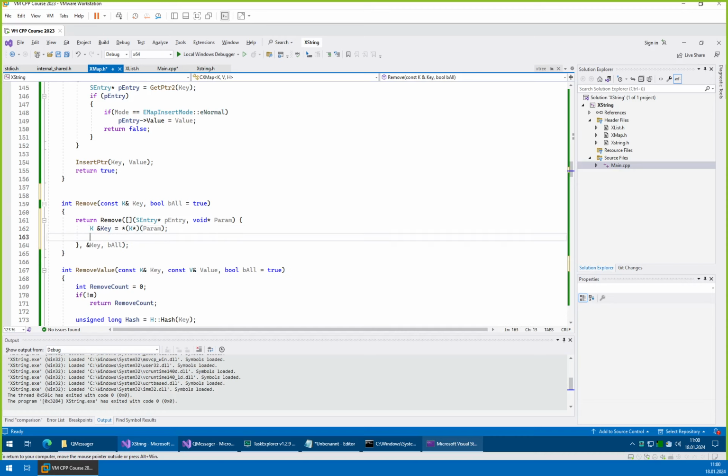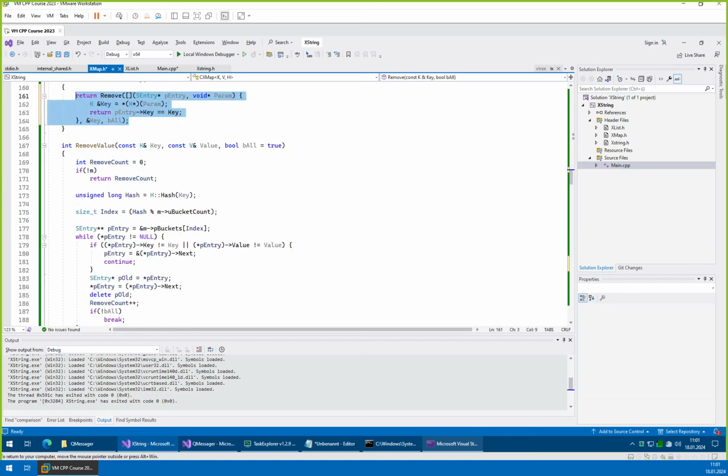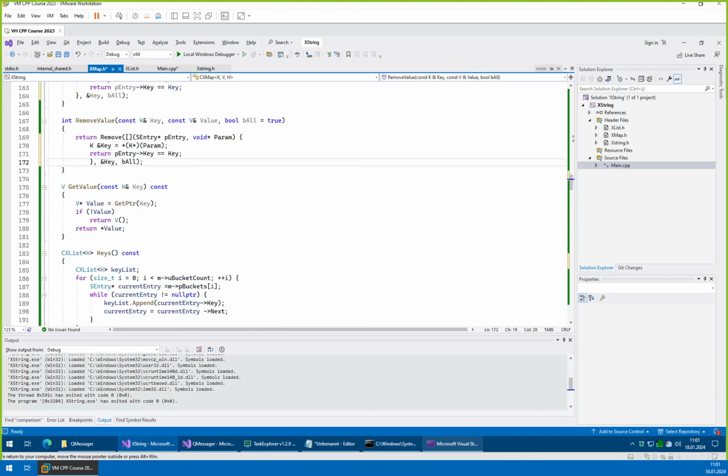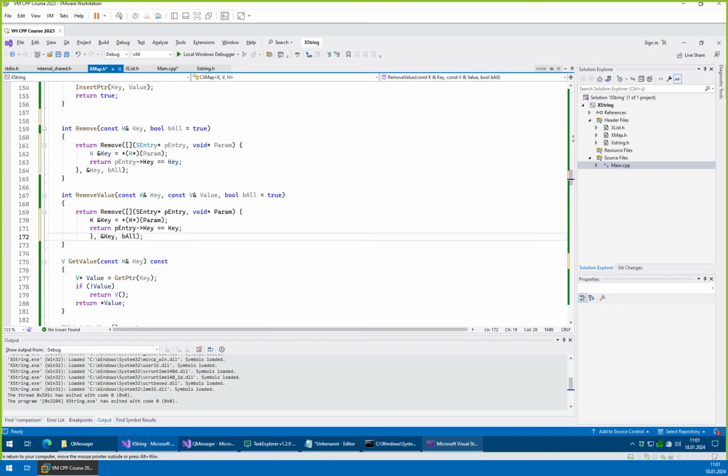And now we can make our comparison. Return pentry key must be equal to key, and then we repeat this for the other function, just that we will have a bit more of a problem, since we need to pass to it two variables, key and value.